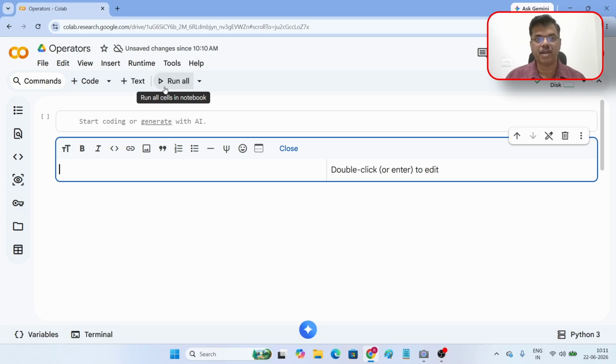Hello Python developers. In this Python using AI series, in this session let us discuss operators. The meaning of operators: plus, minus, greater than, less than. These symbols are called operators, and they are divided into some categories. Initially, let us go with arithmetic operators.